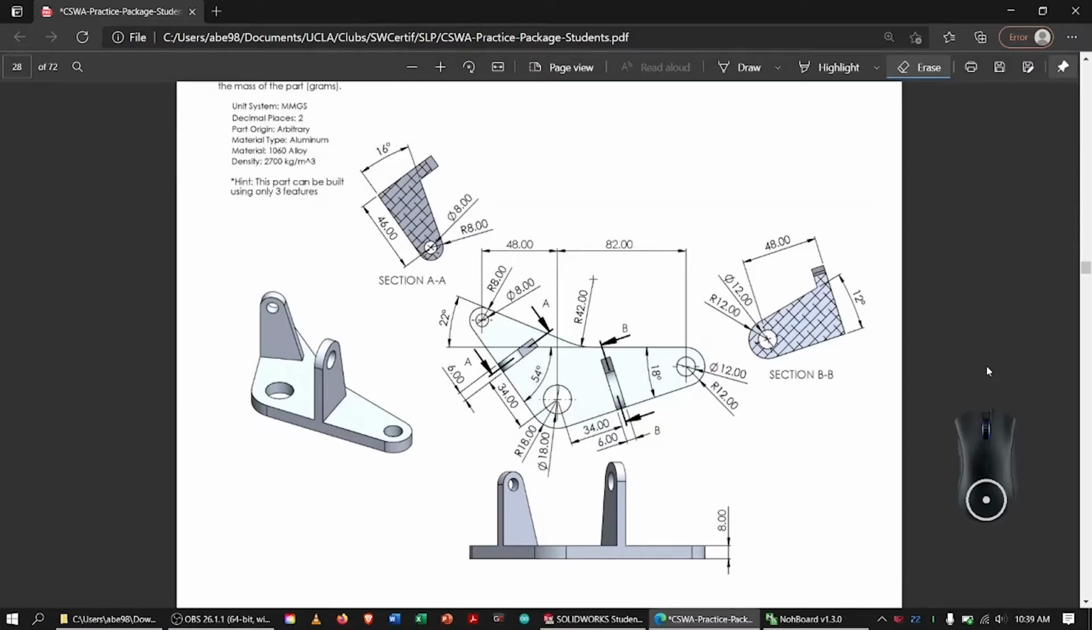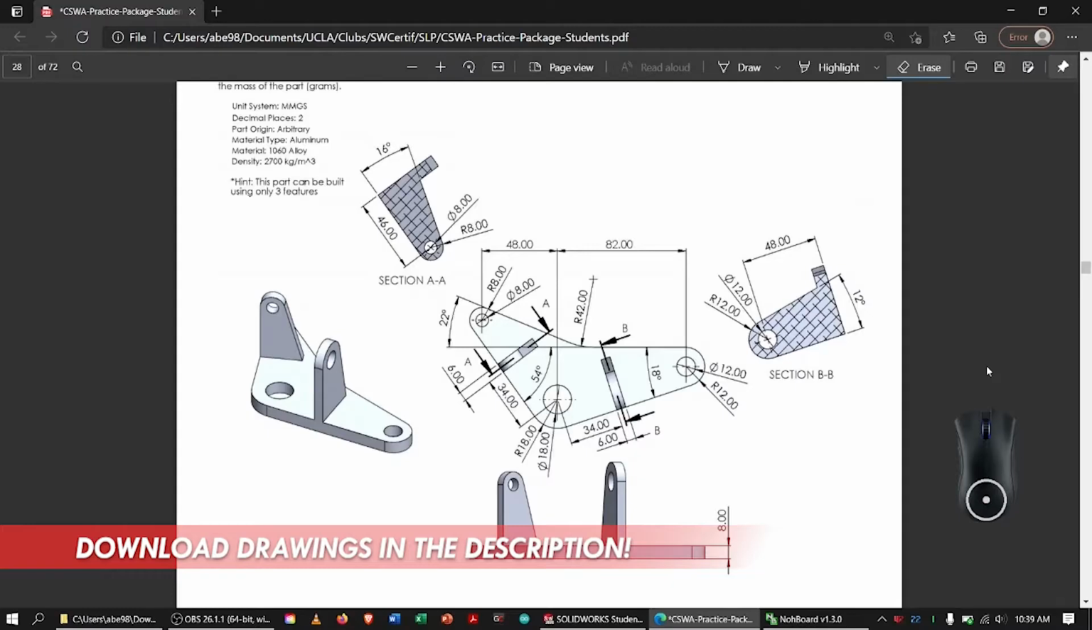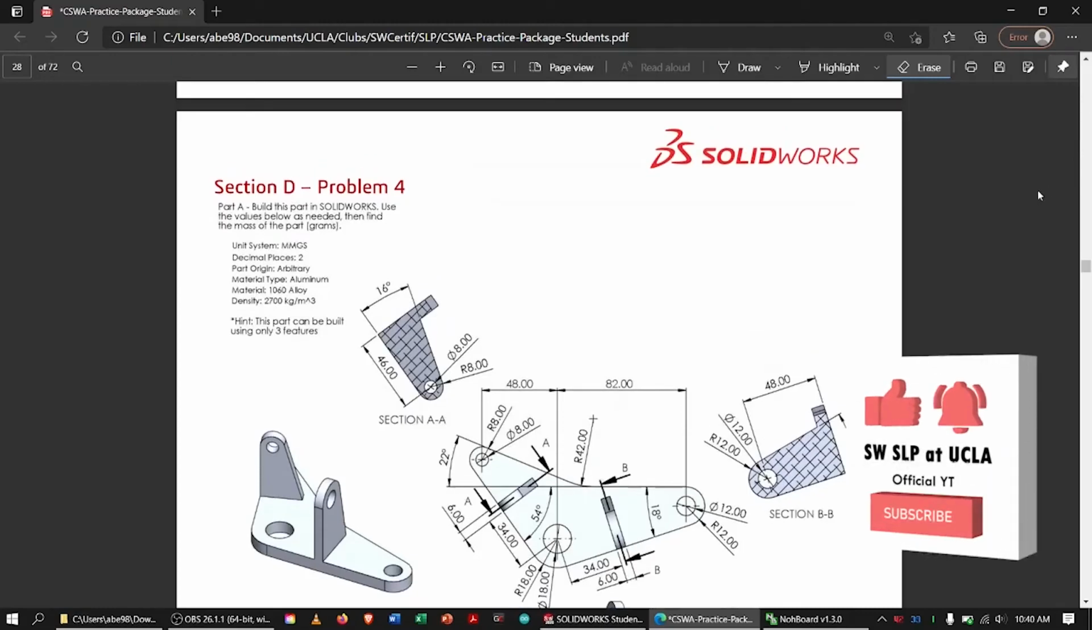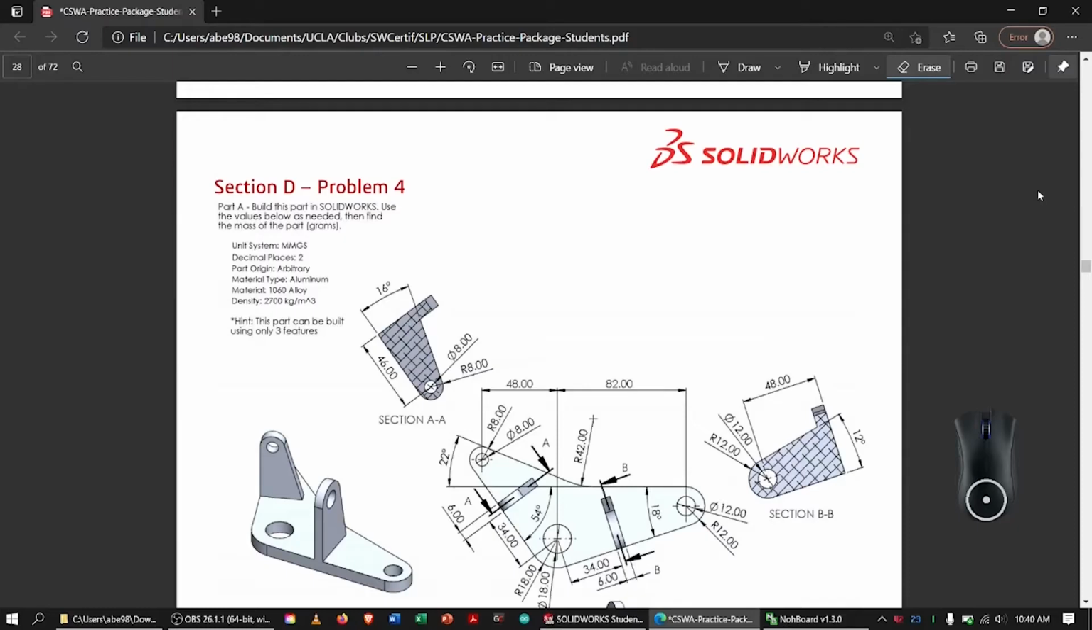In this video, we're going to be working through another practice part for the CSWA exam. This part, as shown right here, will utilize reference geometry pretty heavily, so we'll be getting into that. So let's start off by taking a direct look at the drawing itself.